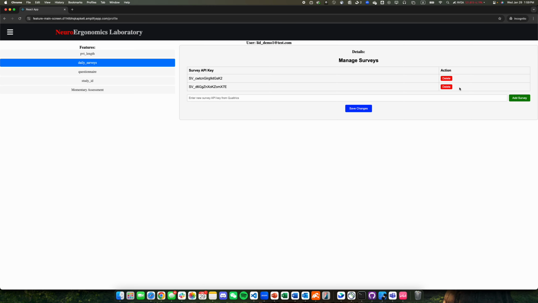And then daily surveys. Here, as you can see, you can remove any survey you like, or you can add a survey. To add a survey, you are going to copy and paste the API key provided by Qualtrics, and put it here. Hit add survey and save changes.